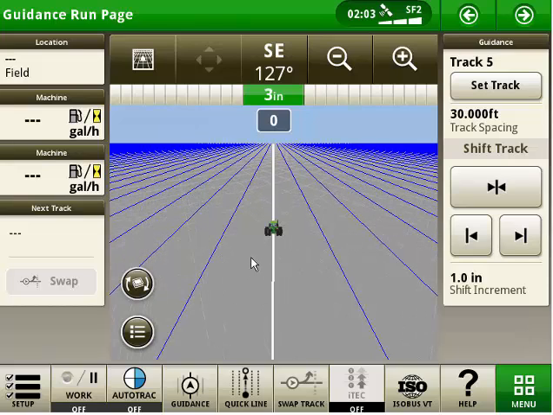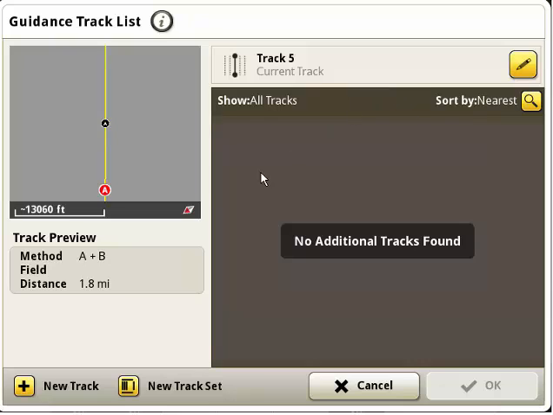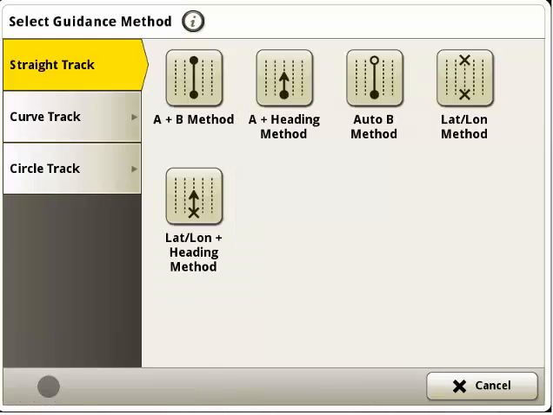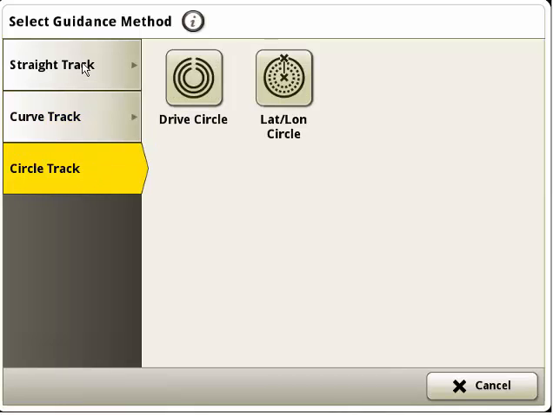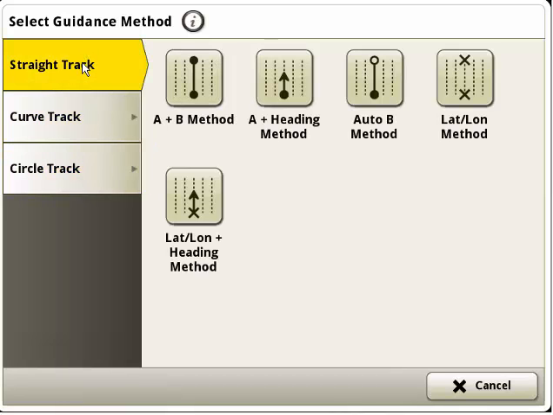All right. So first step we want to do is select Set Track up here in the top right. Okay. And here's the new track button down here we want to select. We'll select new track. Now once you do that, it's going to bring you to your select guidance method page. We've got three options: straight track, curve track, and circle track. For this example, we're going to use straight track and the A+B method.